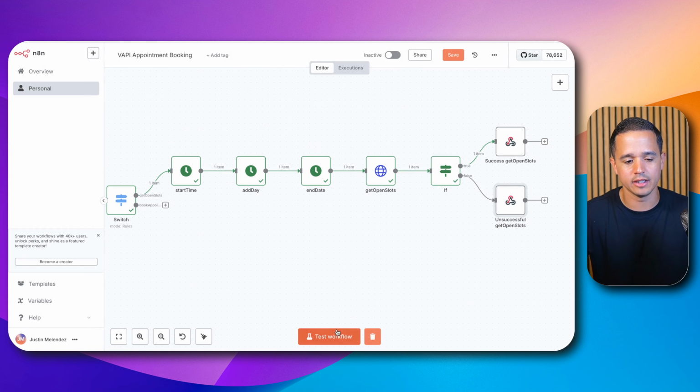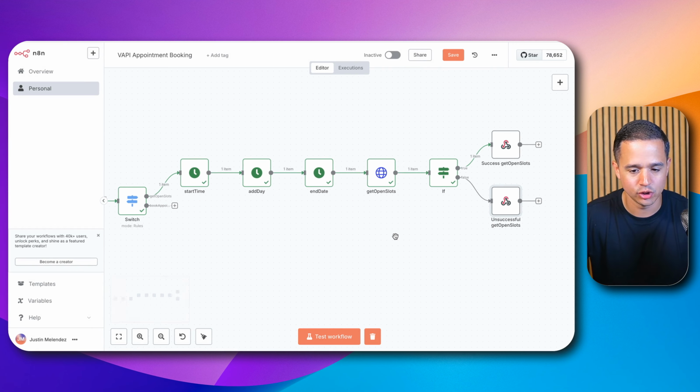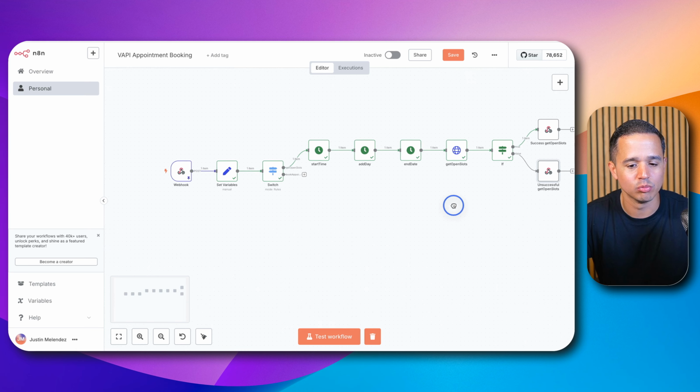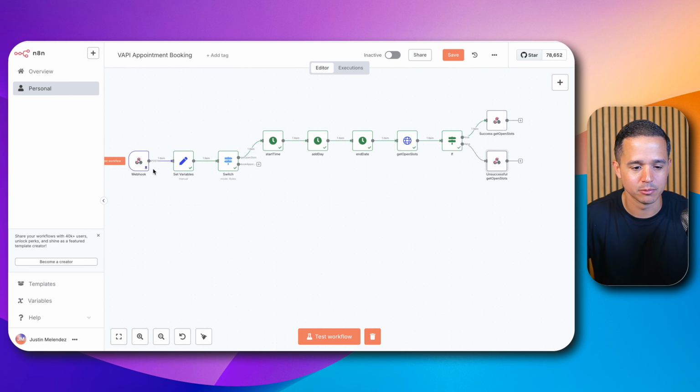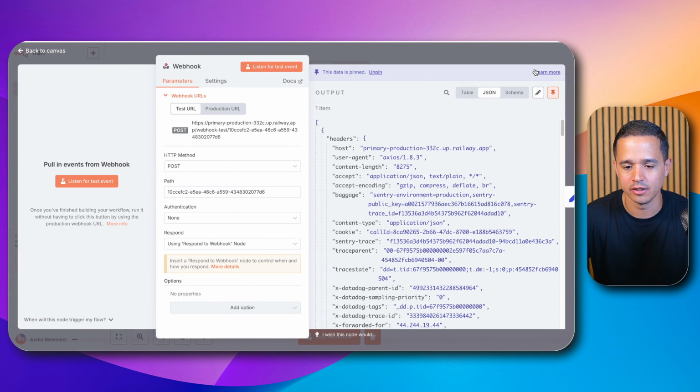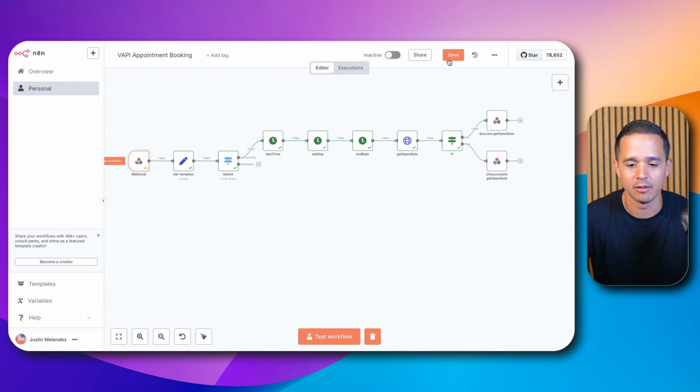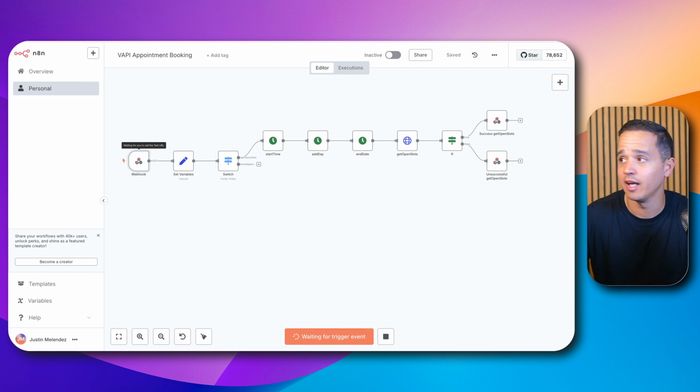So if I go ahead and test this now, we should be able to ask for an appointment tomorrow at 2, and VAPI should be able to provide us with some options. So I'm going to come in here and I'm going to unpin this data. I'm going to save this workflow because we've done a lot of work up to this point, and I will test this so that our webhook is listening. And I'm going to go ahead and do another test call to our voice assistant.